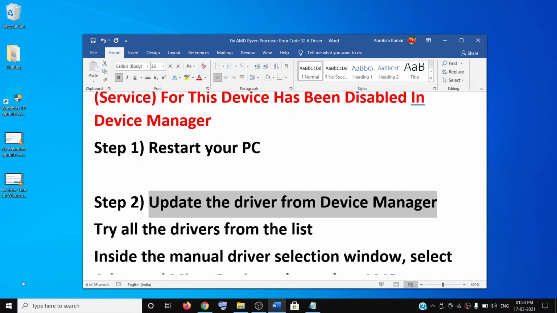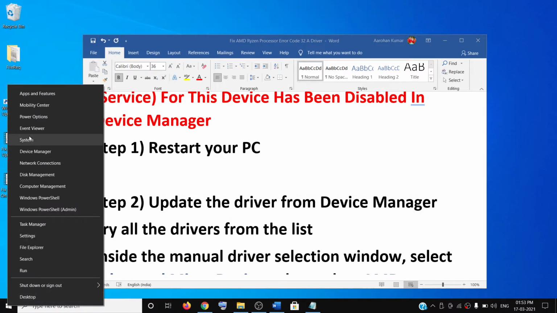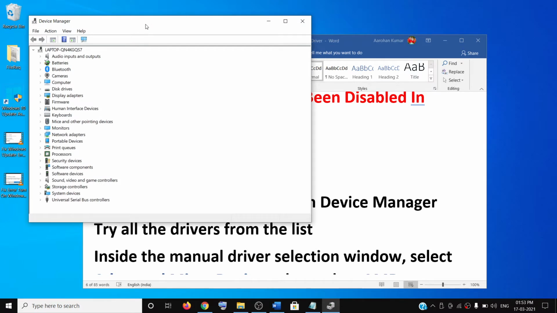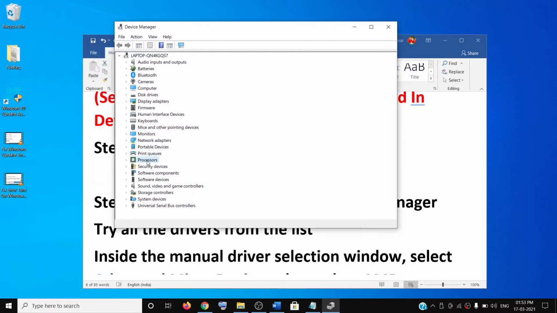So open device manager, make a right click on the start menu and then click on device manager. Now go to processor, expand processor over here. Now over here you will find your AMD processor. In my case, I don't have AMD processor. So in your case, you will find AMD processor.